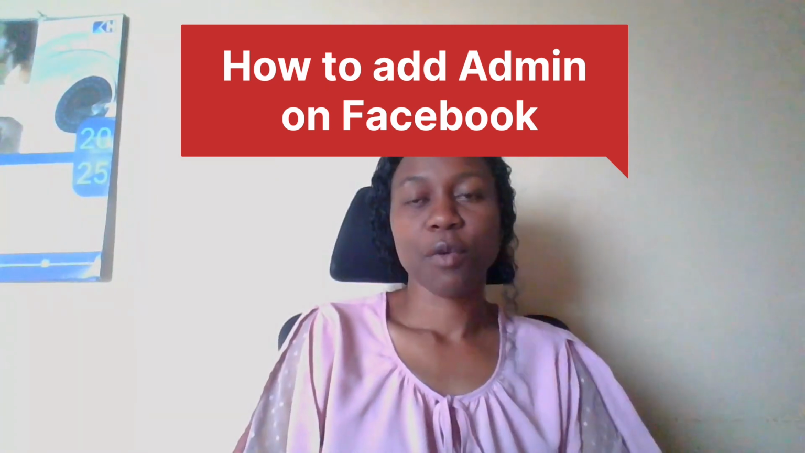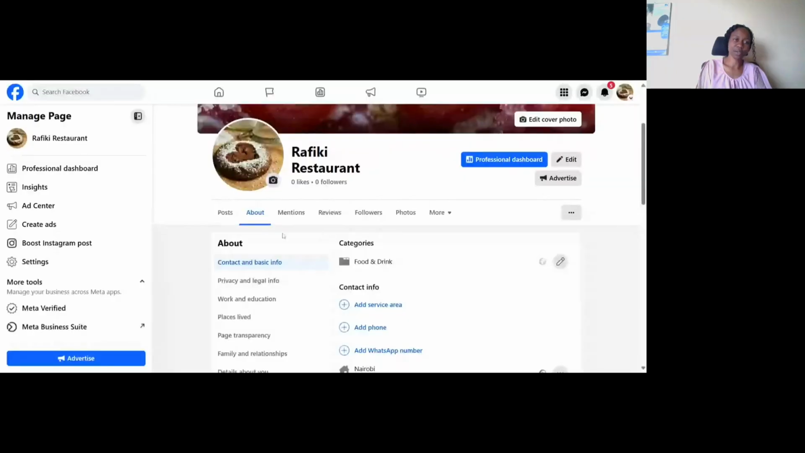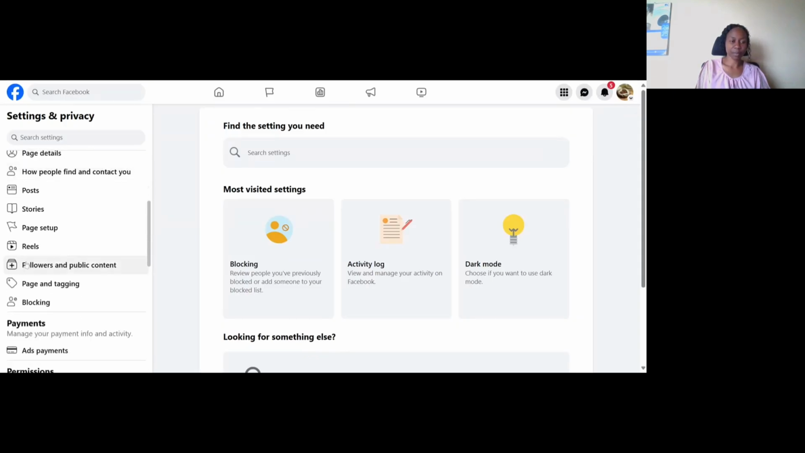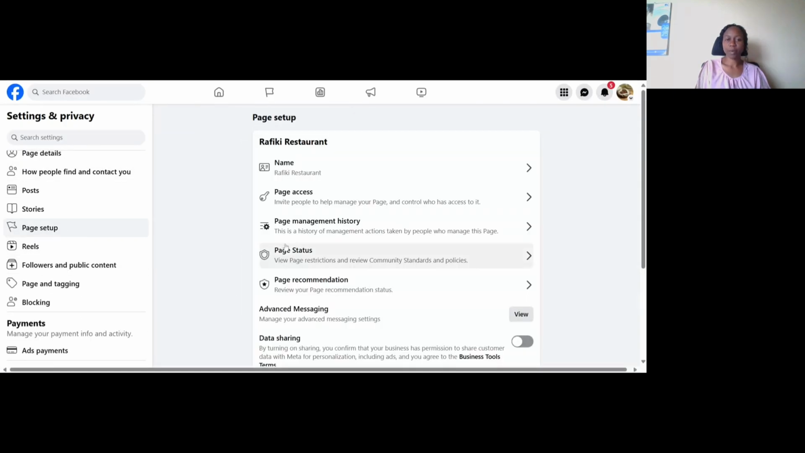Without further ado, log into your Facebook profile and go to your Facebook business account. And on your left, look for settings. And then on settings, you scroll down to page setup. When you click on page setup, there's the name, there's the management history, page status, page recommendation. You click on page access.